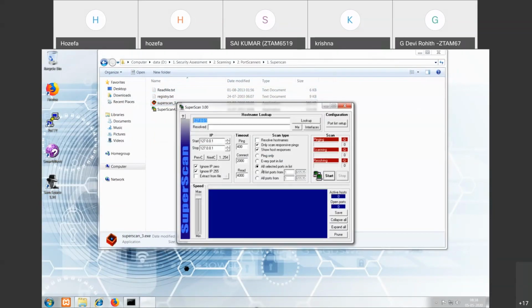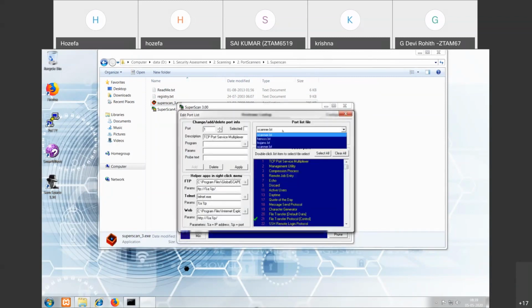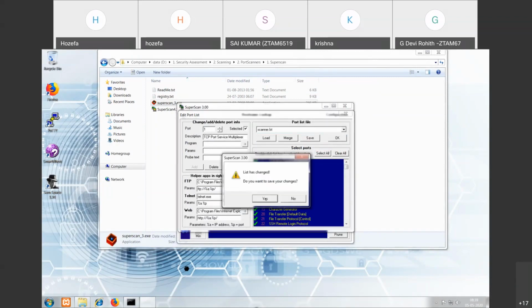Now in SuperScan, you need to give the IP address, guys. Suppose I give my IP address here, 29.0. I am giving the whole network now. Yesterday I showed you how to give a single IP address, but today I'm going to give the IP addresses of a whole network. I'll choose the list from the ports, select the list here, and say select all. I can save to a file here.